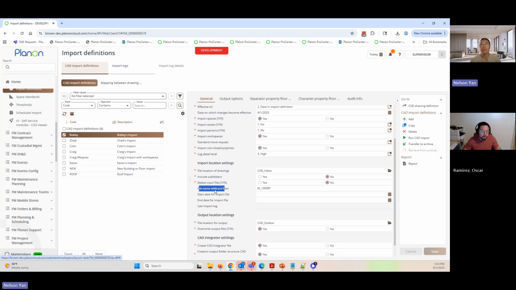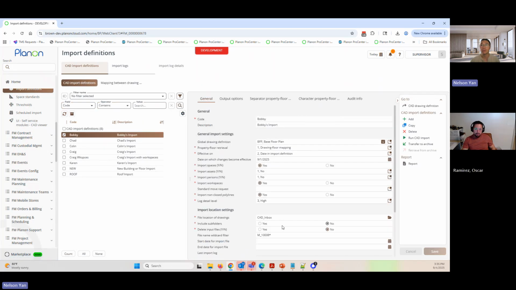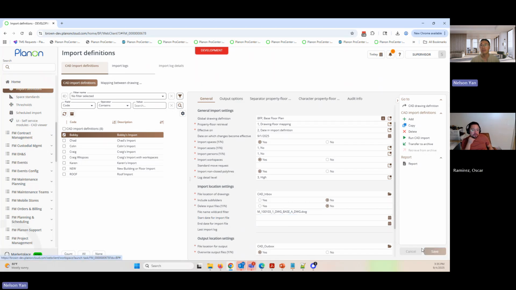The file name wildcard filter, right? We want to specify here the actual file name that we're going to import within the Planon application. So what the wildcard does is, if you put in the entire file name, it will just import this file. So if you made an update to just one file and you want to update this within the Planon application, then you would put the entire file name in here. When you click on Run CAD Import, it would just import that one file, and it would update within the Planon application the spaces and the workspaces based on this one file.